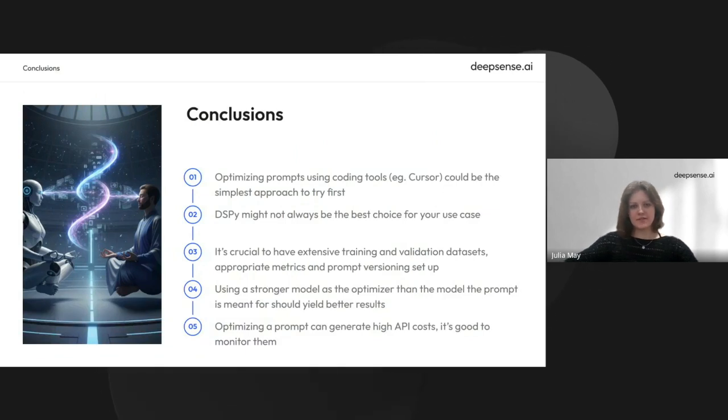So when it comes to conclusions, I would say that optimizing prompts using coding tools, for example, Cursor, could be the simplest approach to try first. And as we've seen in the experiments, it can bring significant improvements without much human work. The second conclusion would be that DSPy might not always be the best choice for your use case because it's quite abstract and quite difficult to learn, and not an optimal approach.